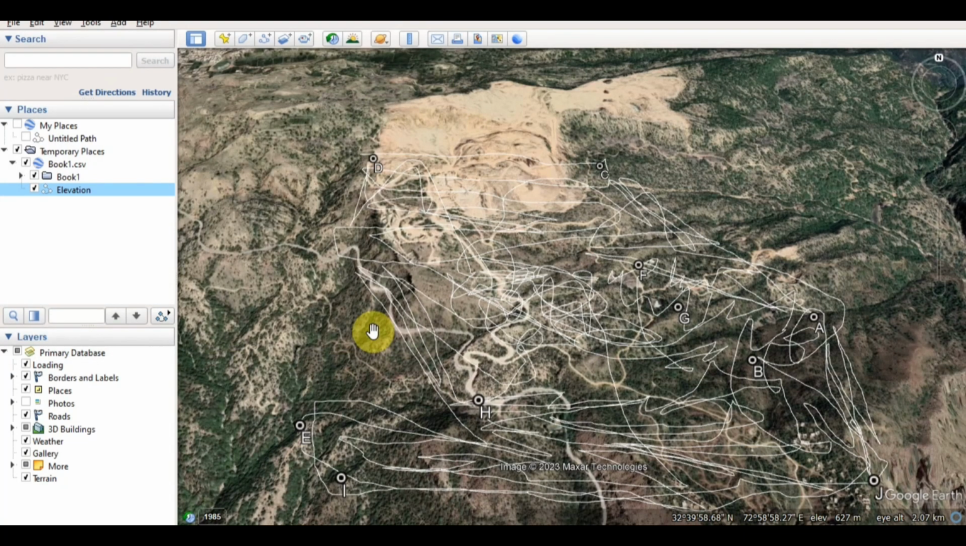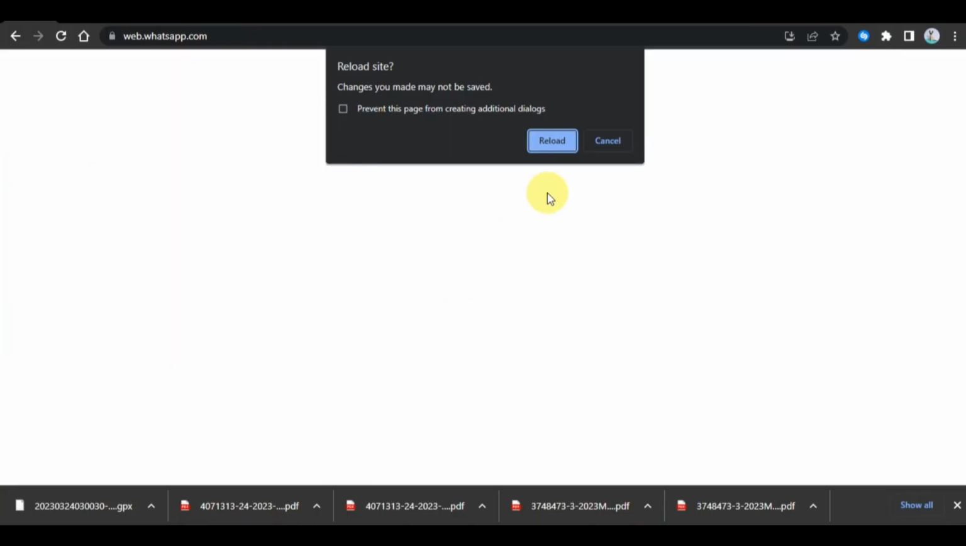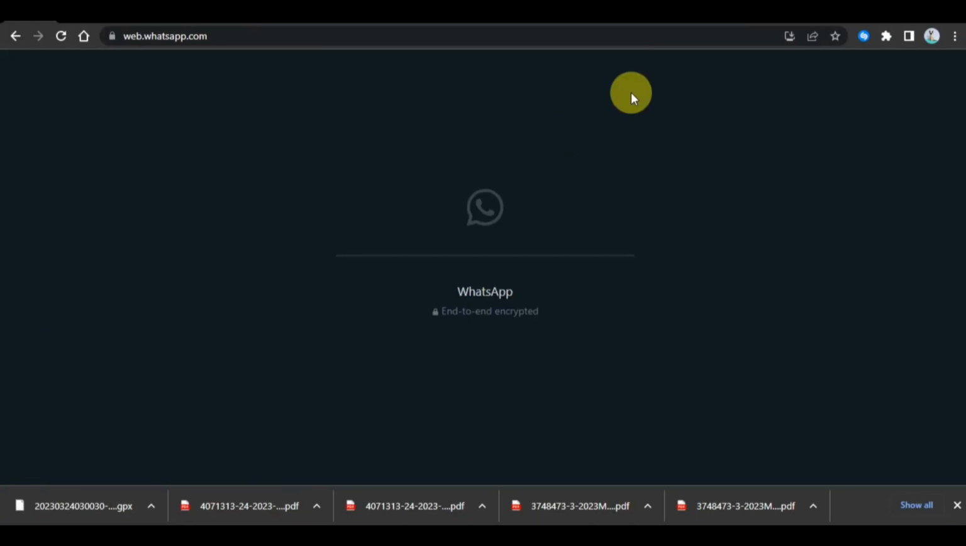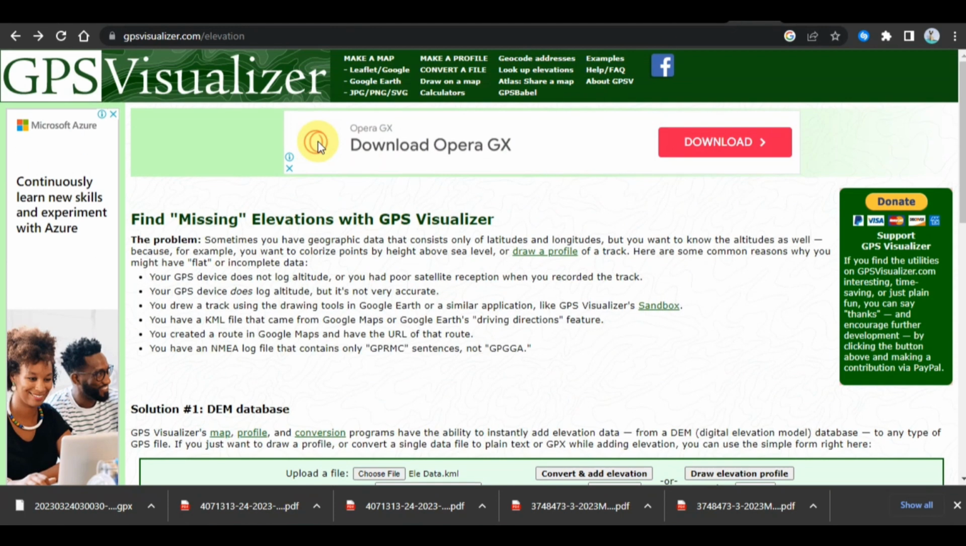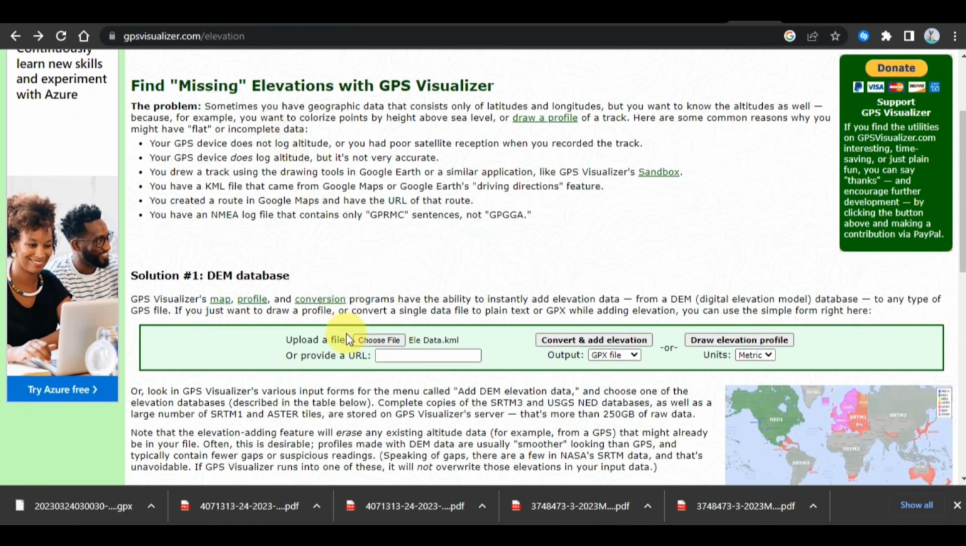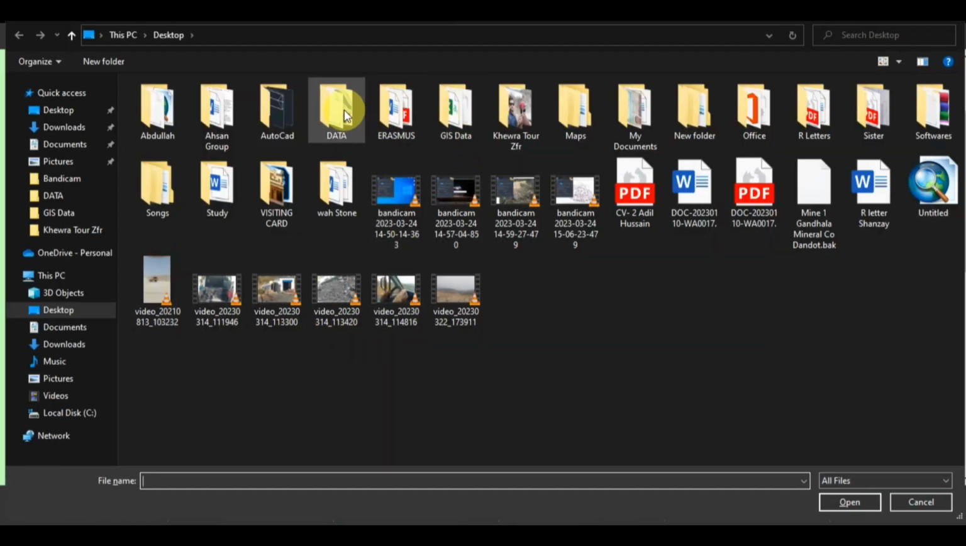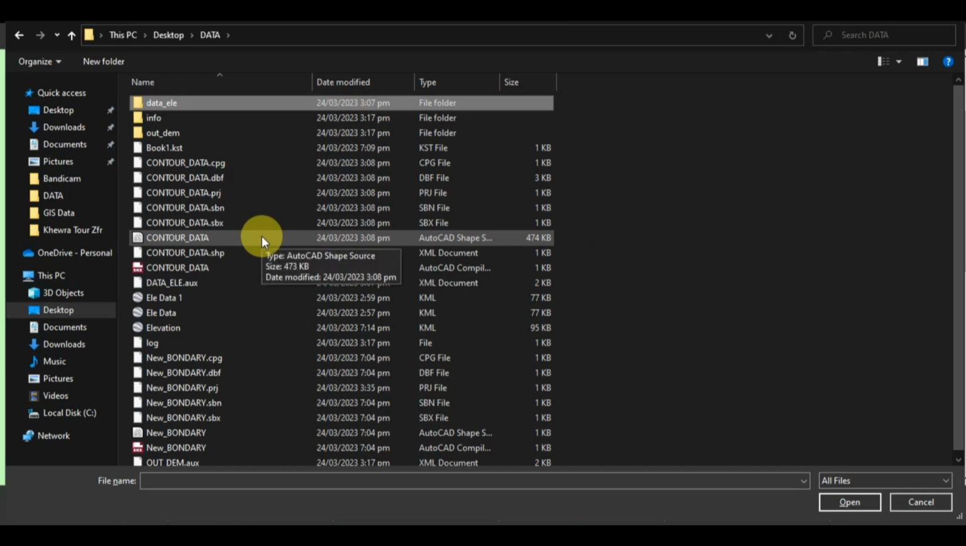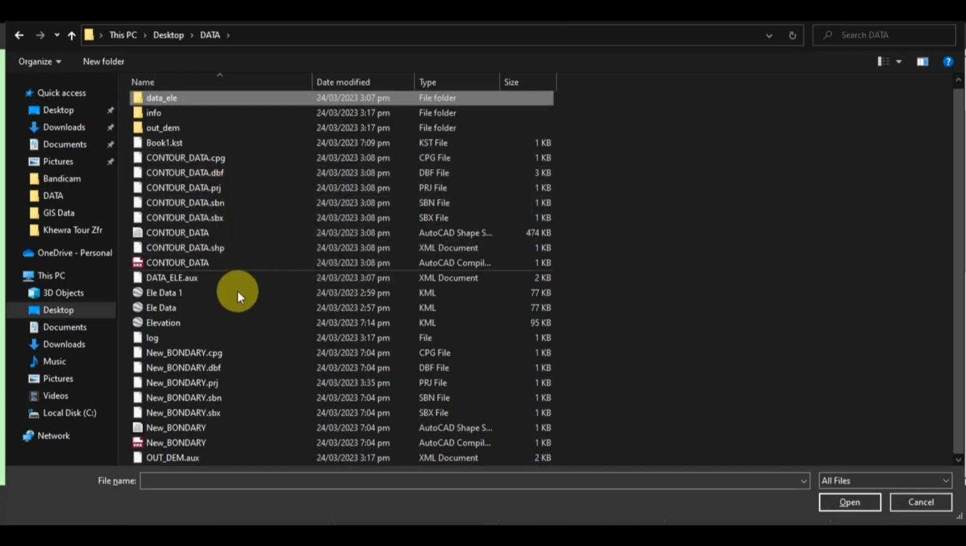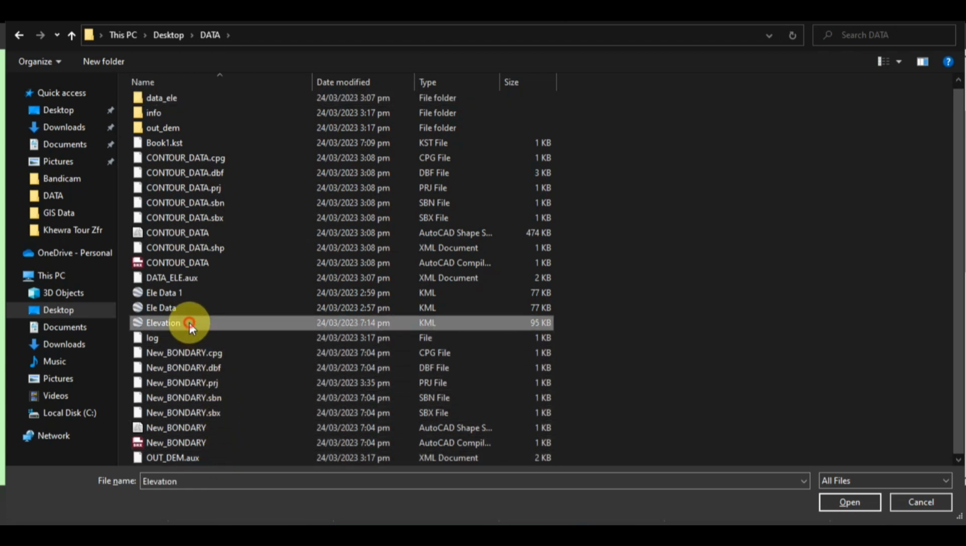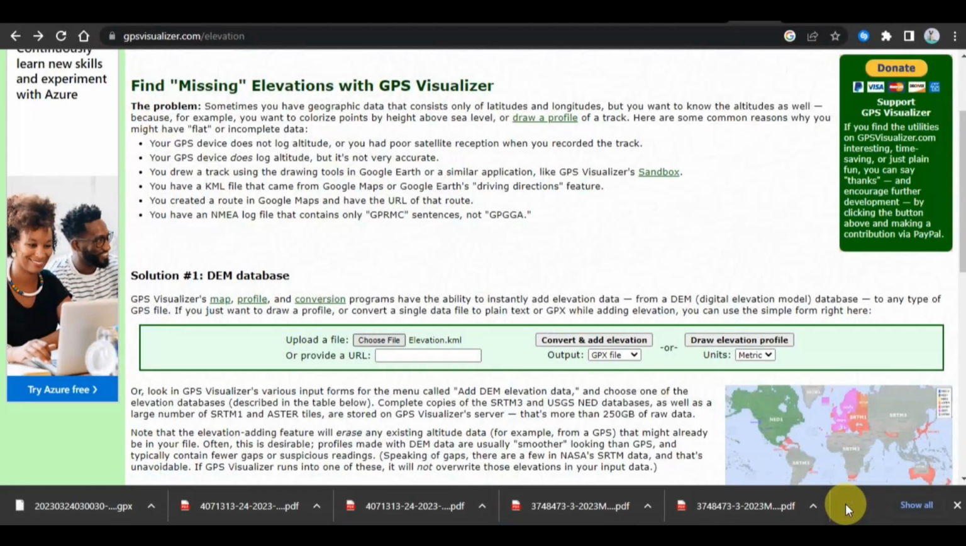When you have saved your data, go to Google and search for the website GPS Visualizer. By clicking on gpsvisualizer.com, press Upload a file, click on this and go to the destination folder where you have saved your data. This is my data, elevation. Click on this and then click the Convert and Add Elevation button.